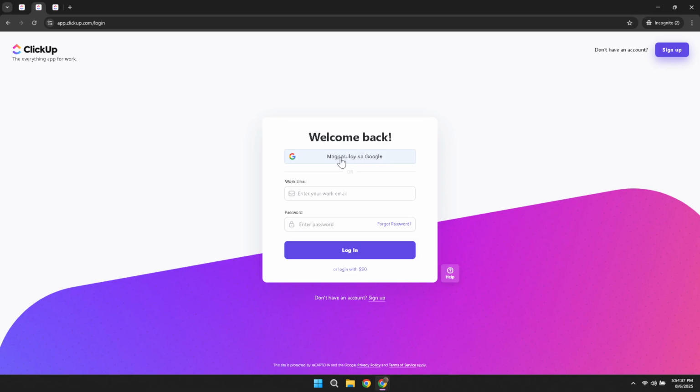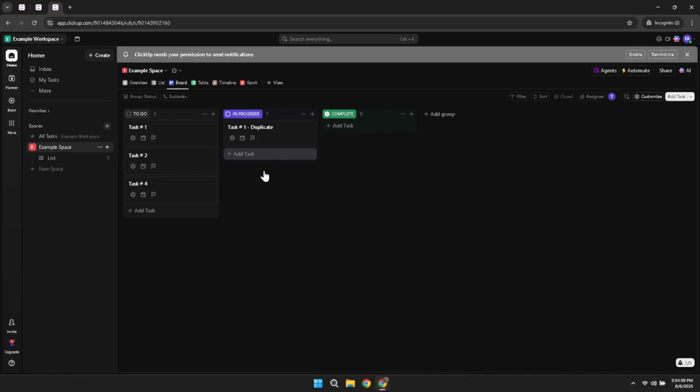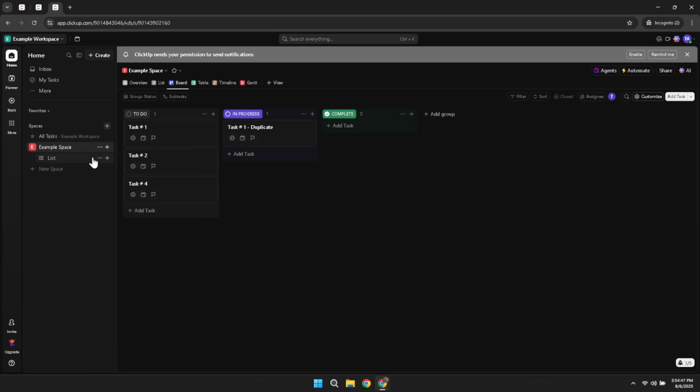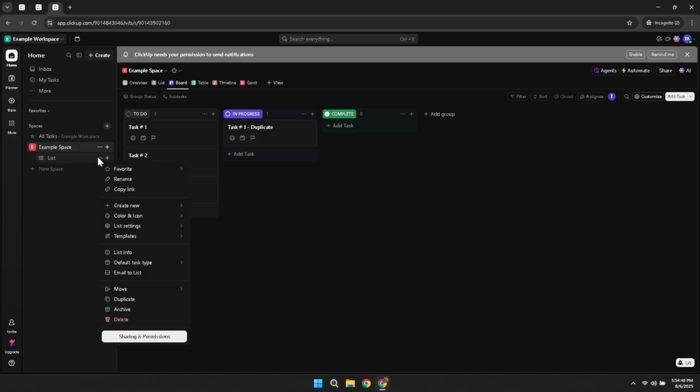Now, once you're inside ClickUp, navigate to the left panel where you'll find your lists. Here's where the magic happens. Locate the list you wish to duplicate. Next to it, you'll notice 3 vertical dots, a neat little icon tucked away waiting for you to click on it. This opens up a menu with several options. From the menu, select the Duplicate option.